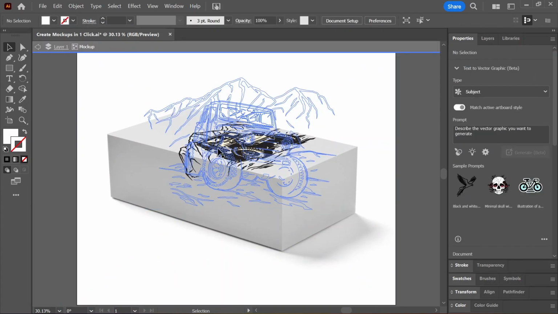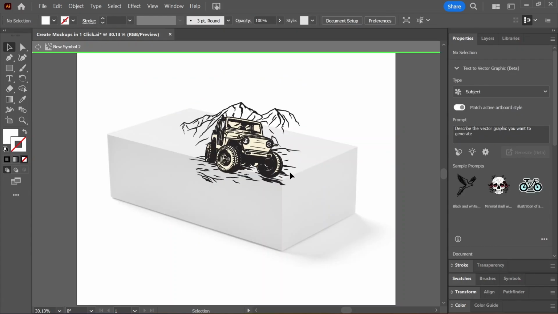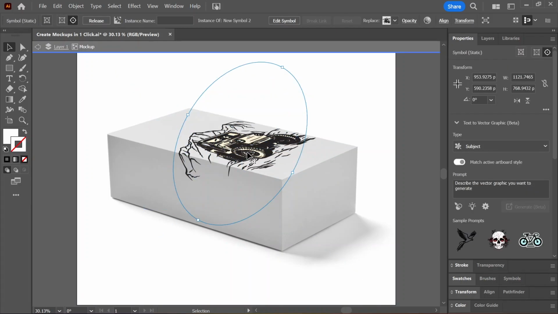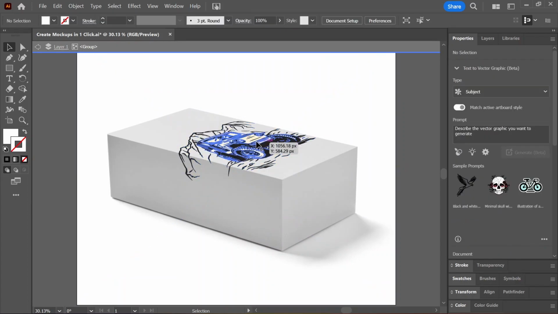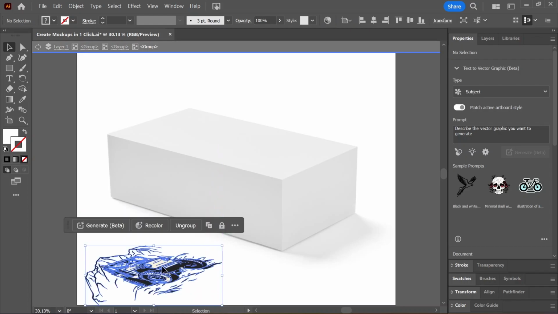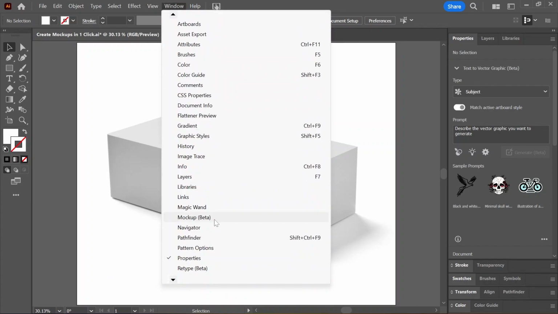Double-click on it to re-edit it, and double-click again on the vector graphic to open it as a symbol, so you can make changes to it right here and then press the escape key. And you can always select the vector graphic and go to Object, Expand, click OK, and now you have it as a regular vector graphic, so you can't modify it on the mockup anymore. Let's undo that.